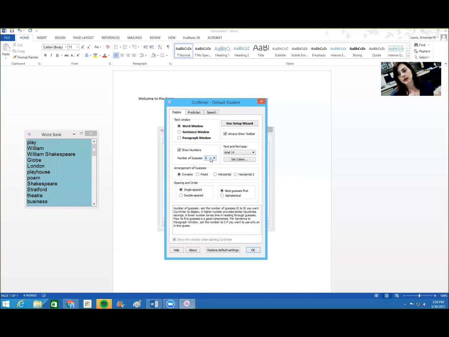We can also toggle the number of guesses. Some students feel kind of pushed around if there's too many options. That can be kind of overwhelming, so you might need to keep the list shorter. Some really like to have a lot of options because they're trying to use more creative words. Maybe the predictor isn't predicting what they want, so they want to see more options. This is where you would toggle that.